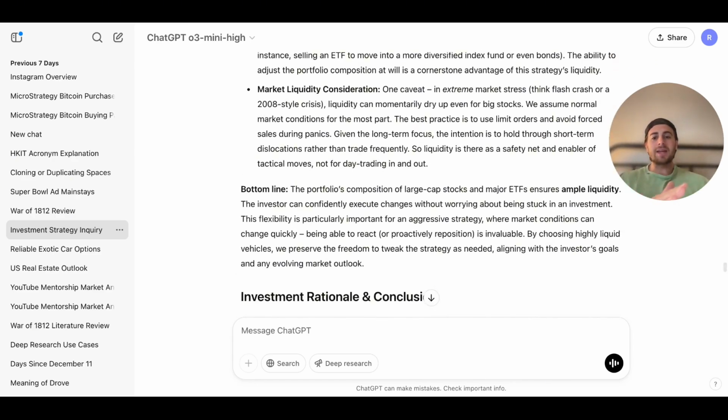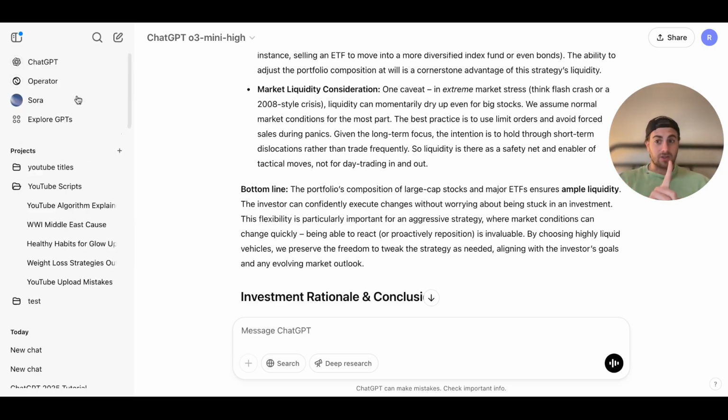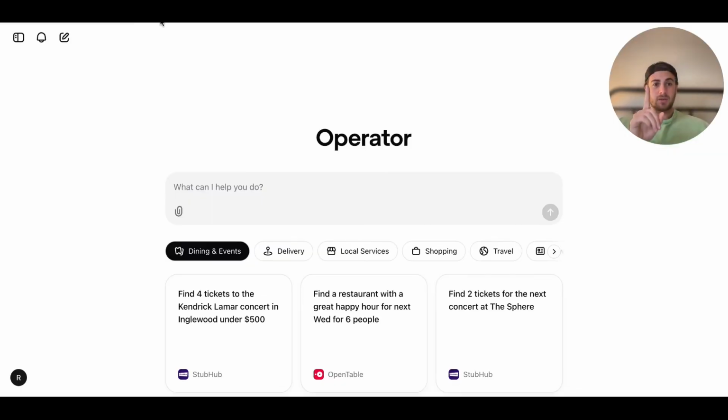And again, you could get this to do anything. If you're still using Google search, I would stop using that right now and I would start solely using this feature. The next feature you need to know about, though, is going to be ChatGPT Operator.